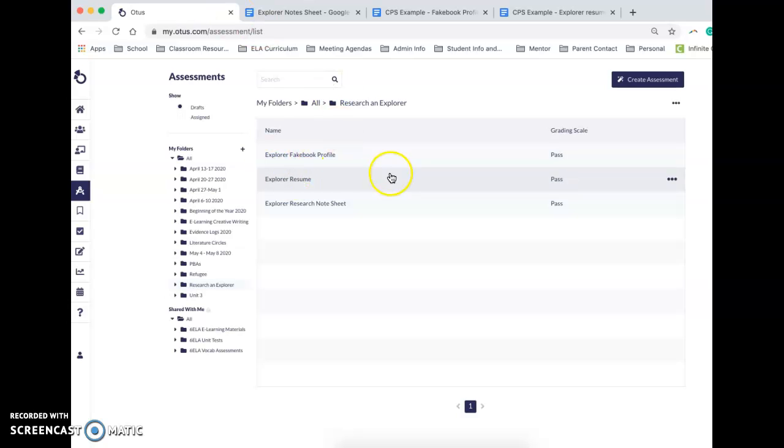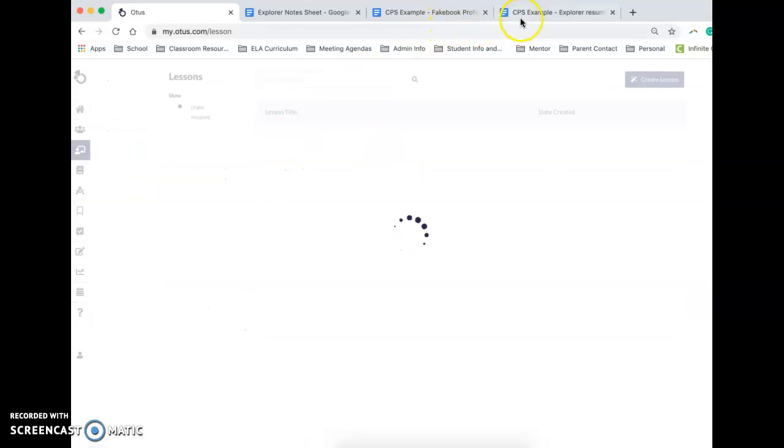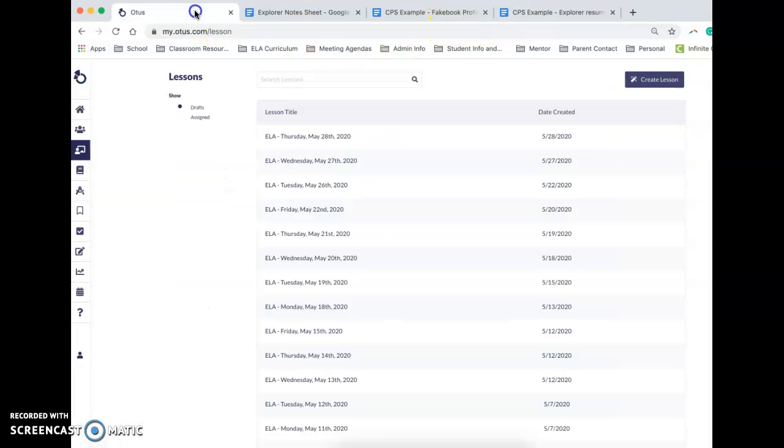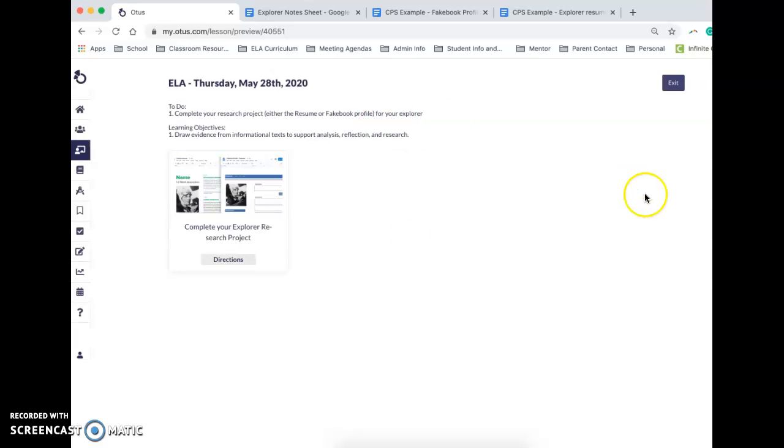Once that is done, you don't need to submit it on Otis. You just need to have it completely done in the document, and we'll be able to go and look at that. You can submit it, but unless you're 100% positive that you're done, I would hold off on doing that because it's harder to work with if you've submitted things. So that is it for today.